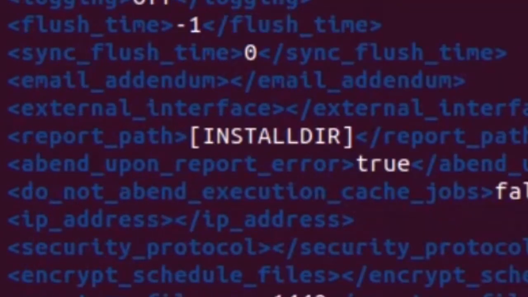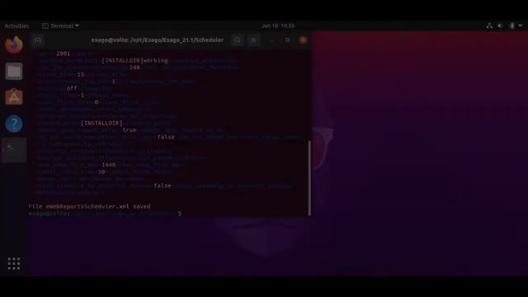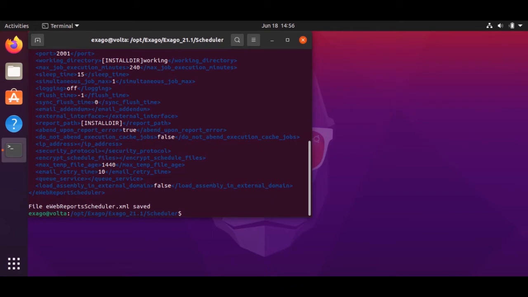The rest of the settings here can be left as the default values, though we would like to point out that setting logging to on can capture helpful information in troubleshooting. Save the file. Before continuing to the admin console configuration, the scheduler service must be running.